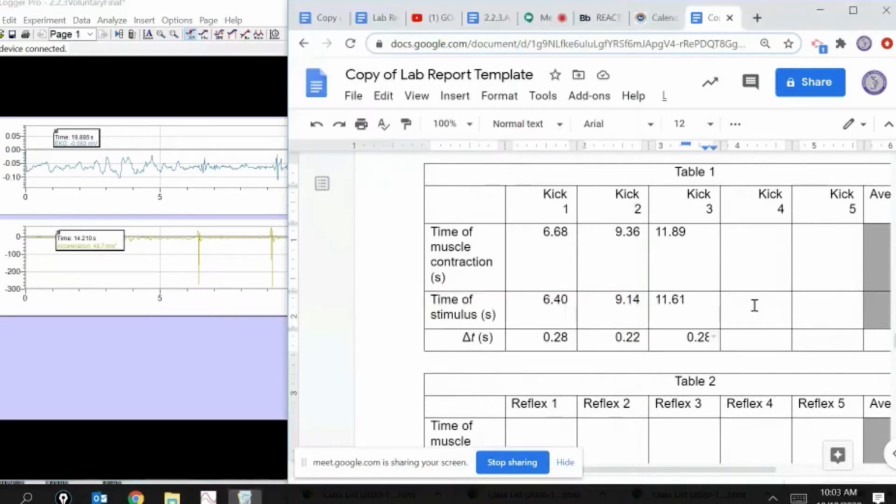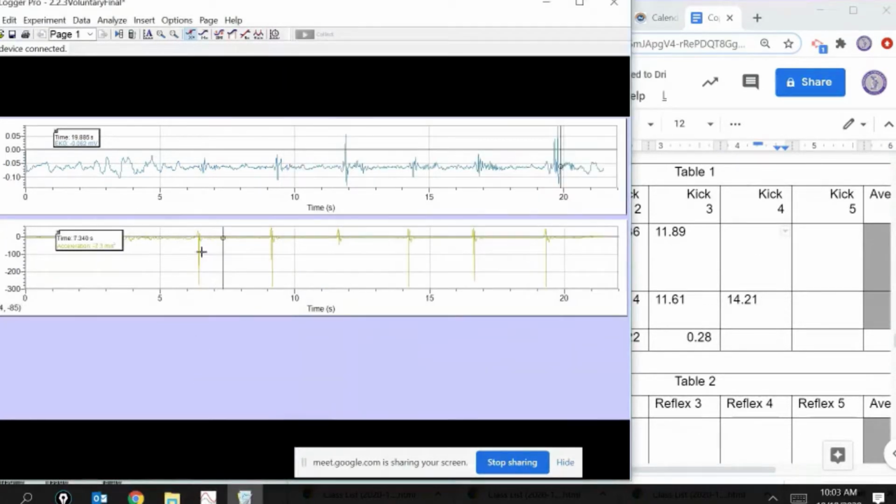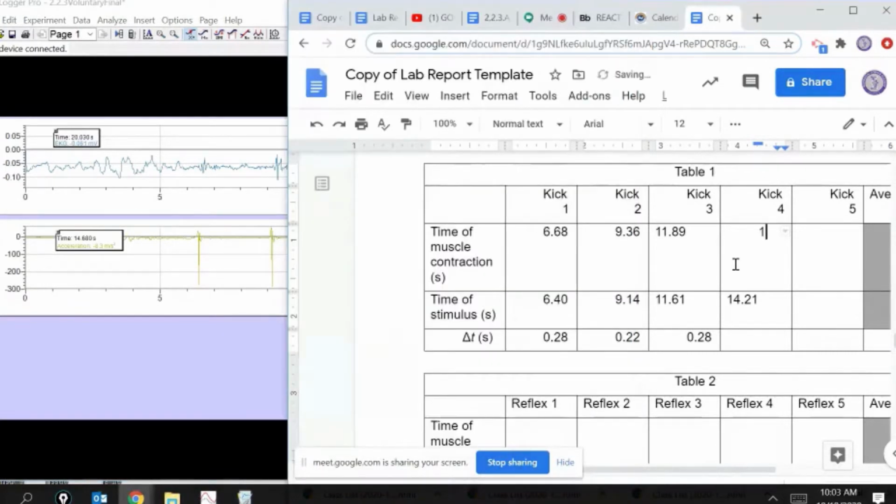14.21. Okay, 14.21. And what is my kick time? 1, 2, 3, 1, 2, 3, 4. I'm going to go up here to that peak. What do we got? 14.46. Good. And then somebody is going to have to give me the reaction time, the delta T. 2.5. Yep.